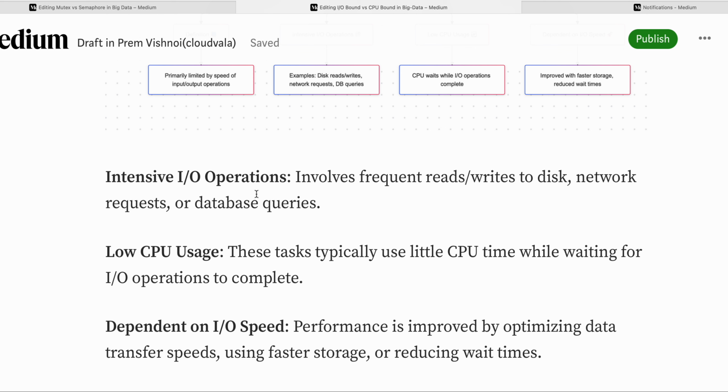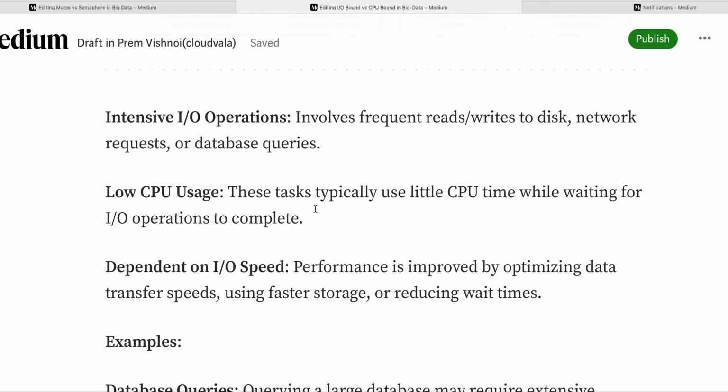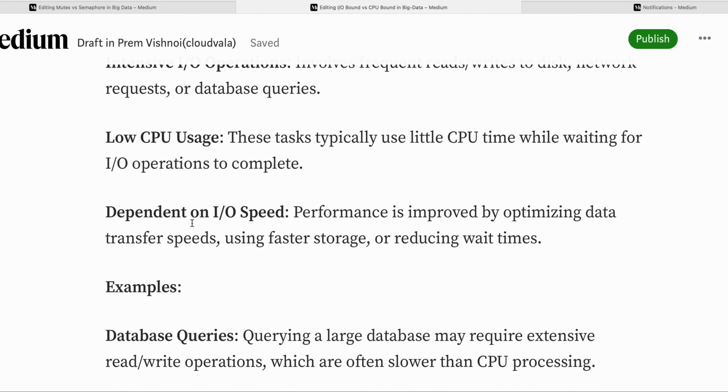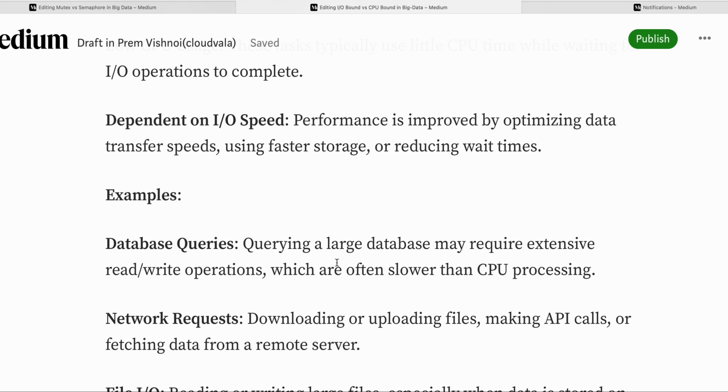Intensive input-output operations involve frequently reading and writing to disk, network, or database, and require low CPU usage. The task typically uses little CPU while waiting for the input-output operations. Performance depends on the IO speed, so improve it by optimizing data transfer speed. Example: database queries. A large database requires extensive read-write operations, which often slows CPU processing.